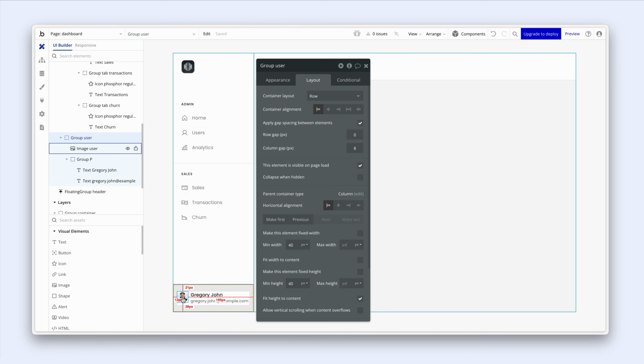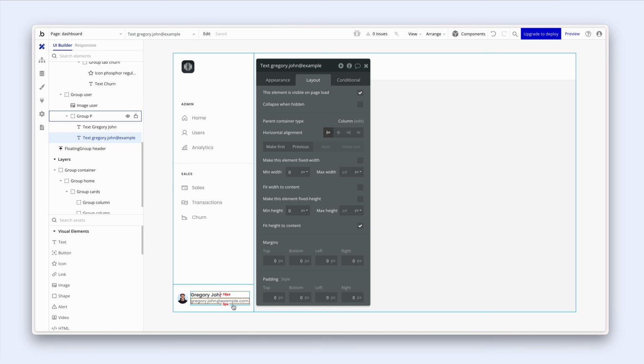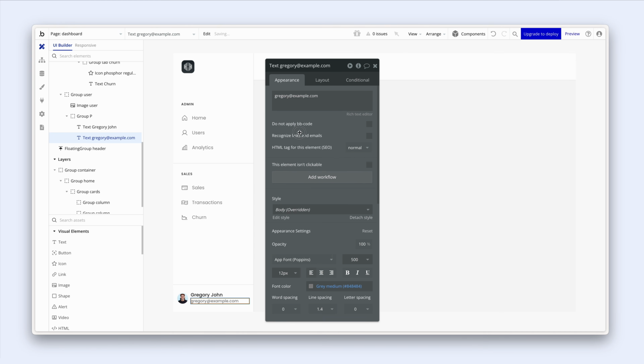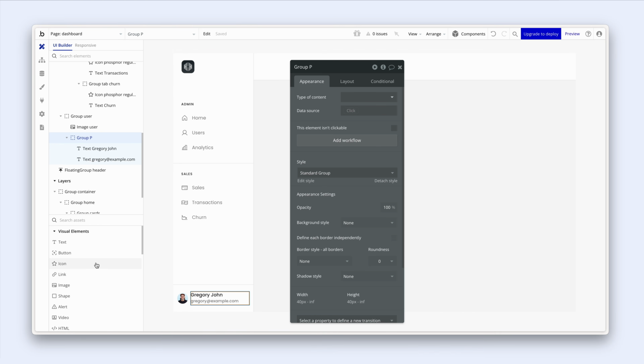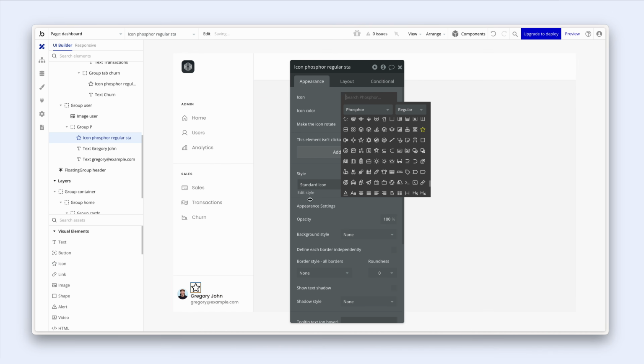Okay, so this just works. I'm going to take this image and put it in the center vertically. And let's just say that I'm going to make this email address a bit shorter. But the other option that we could have done here is add an icon. Maybe add an icon inside the group that's holding the text.